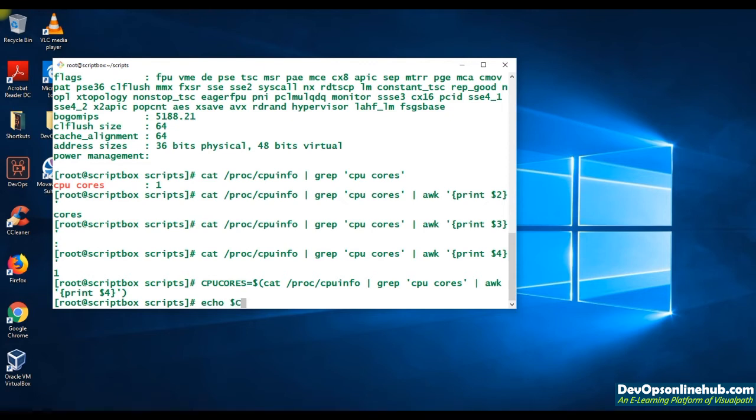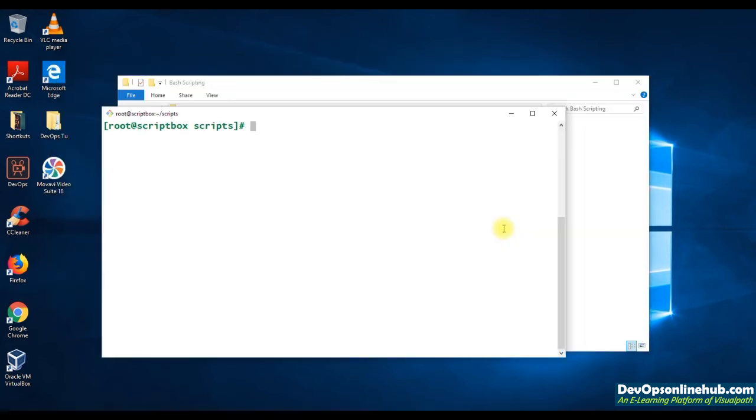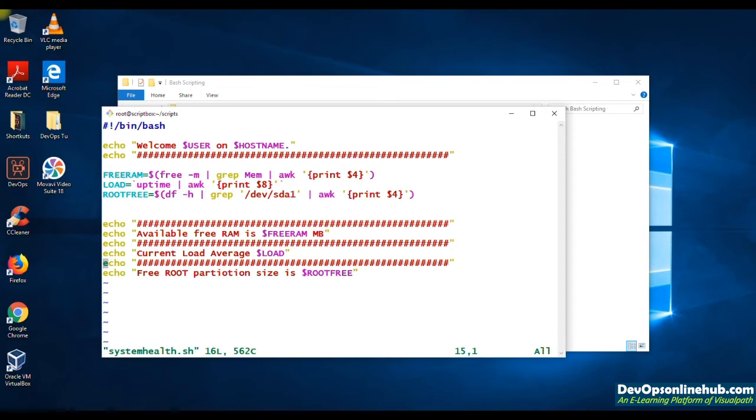Echo $CPU cores. There you go. Once we have understood how to assign any values, commands, output to a variable, we can use it in our scripts. For example, I'm going to show you a script now which will get the system's health. When we talk about system's health, we'll be talking about its RAM size, how much is free, what's the load on the system, and how much the disk size is available in the root partition.